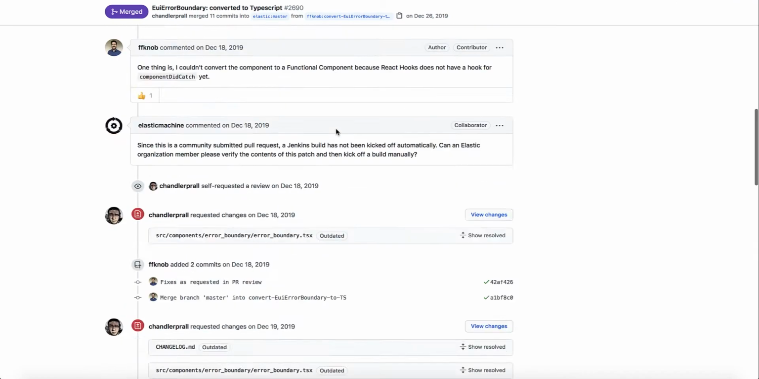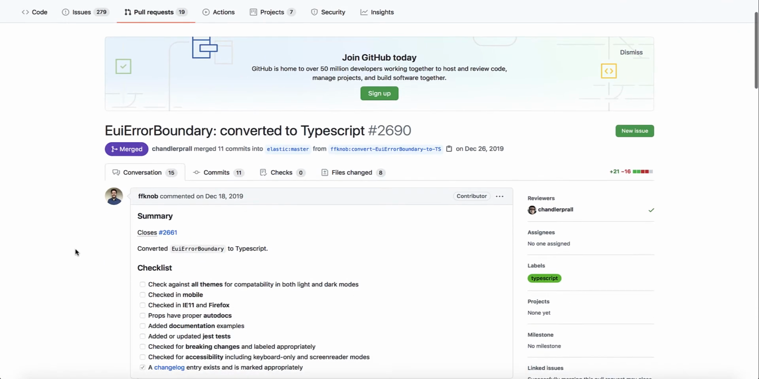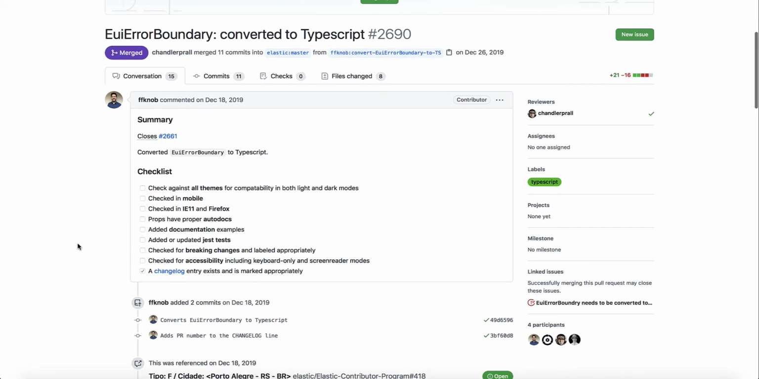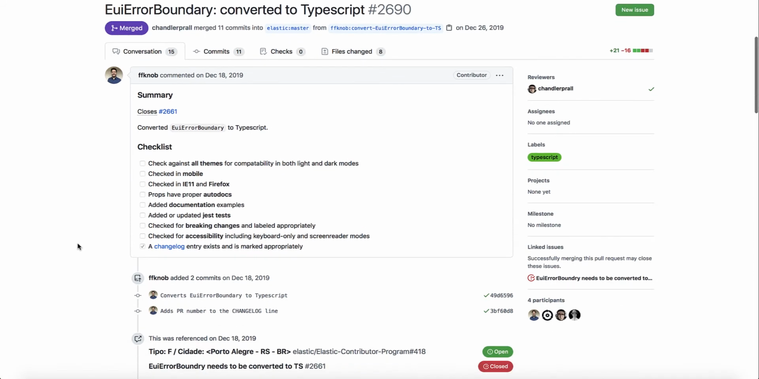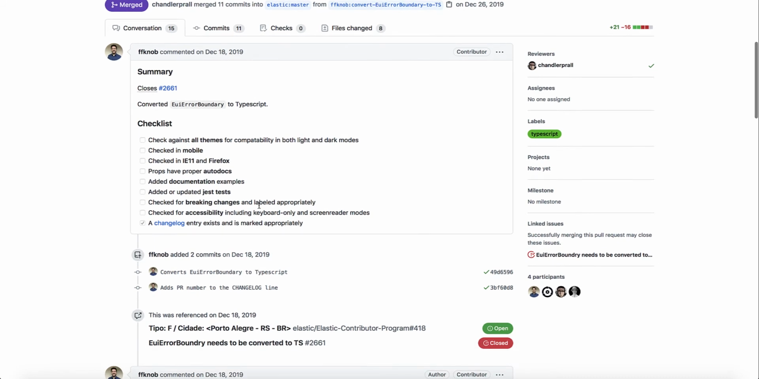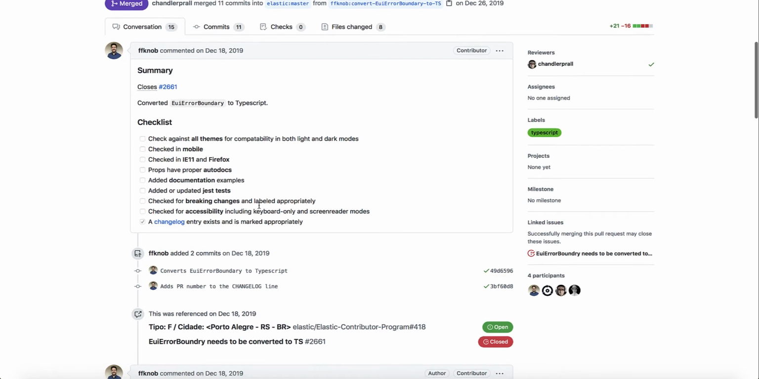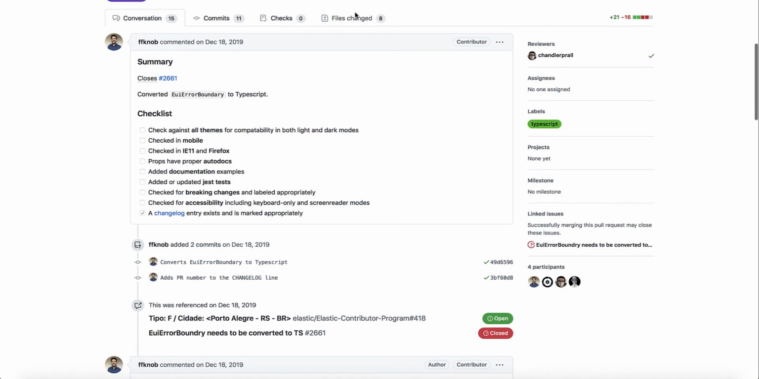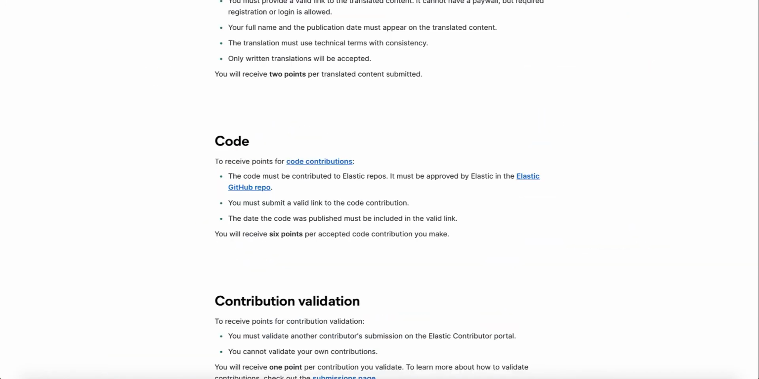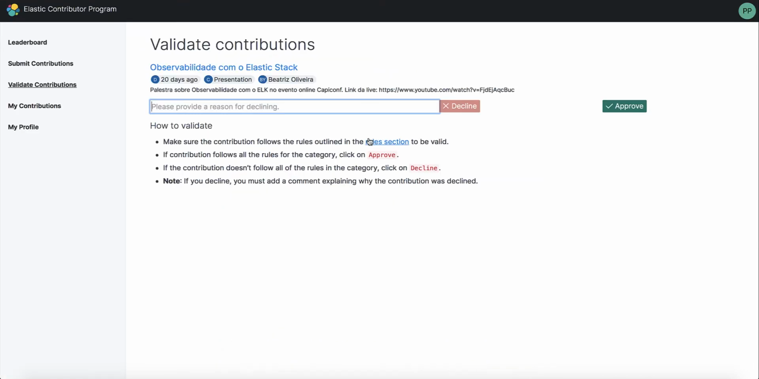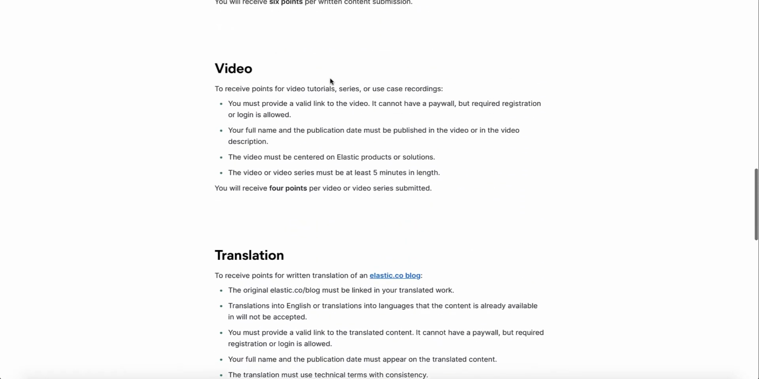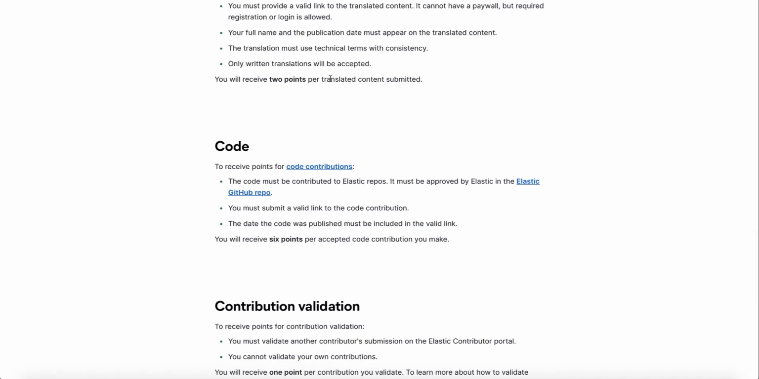So Flavia Knob, a contributor from Brazil, submitted a code contribution. So of course, the date is wrong, but let's go ahead with this contribution as an example. Basically, it needs to follow the rules. So there's a URL here, a link here, and you can click and it will open the rules. So we need to verify if his contribution is right based on these rules. So we need to read all of them.